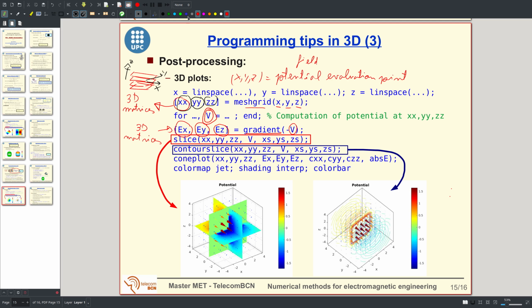For example, you can plot the voltage using the slice function. The slice function will plot two-dimensional slices like this, okay, or like this, two-dimensional slices of the potential in colors. And the arguments are: the potential evaluation points x, y, and z as the 3D potential evaluation points, the three-dimensional potential matrix, and the coordinates of the planes, the coordinates of the cutting planes where you want to plot. So, for example, this is xs, the coordinate of this field evaluation plane or potential evaluation plane of constant x coordinate. This is xs, the coordinate of this plane. In this case, x is equal to 0.